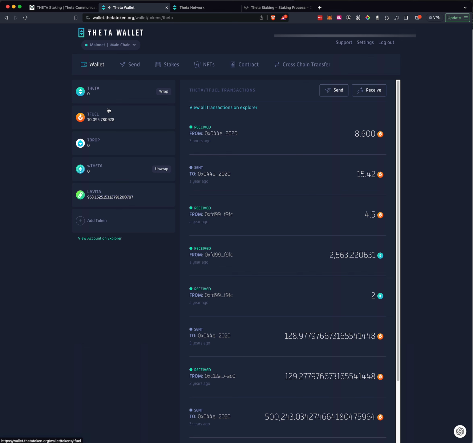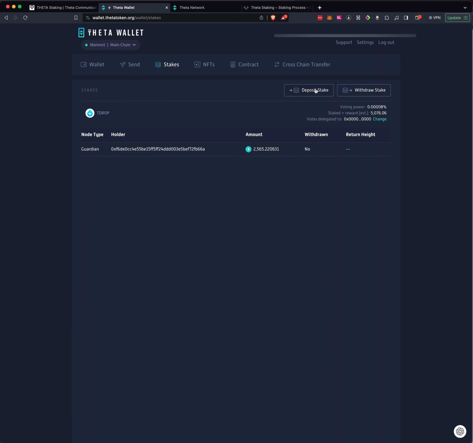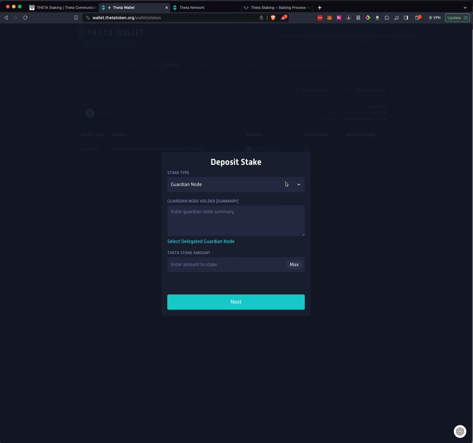Now, T Fuel, you have a maximum of 500,000 that you can stake on each edge node. And then there is a minimum of 10,000. So what we're going to do is go ahead and click stakes. We're going to do deposit stake. And then instead of Guardian node, we're going to do edge node.